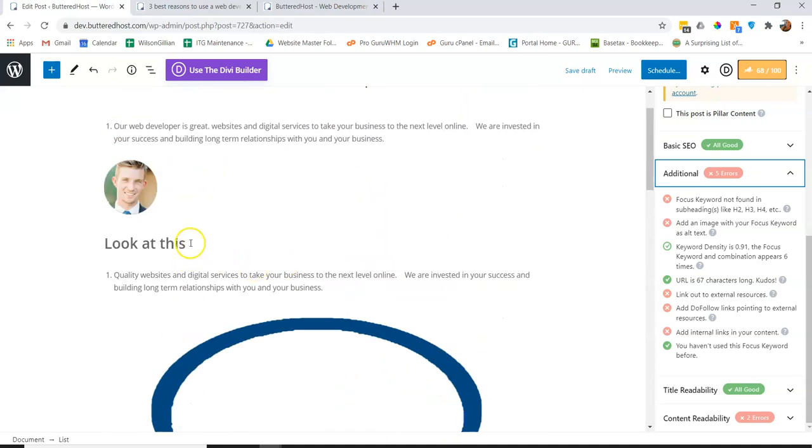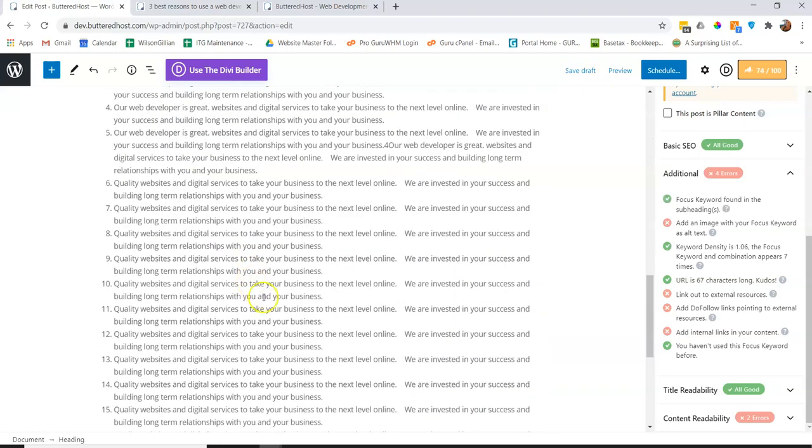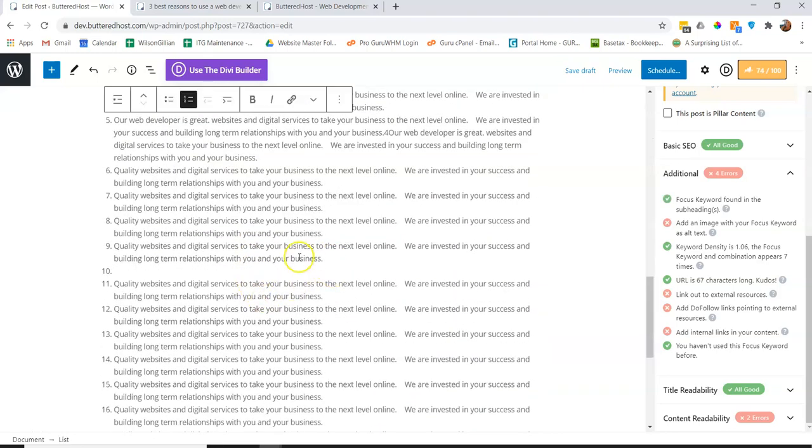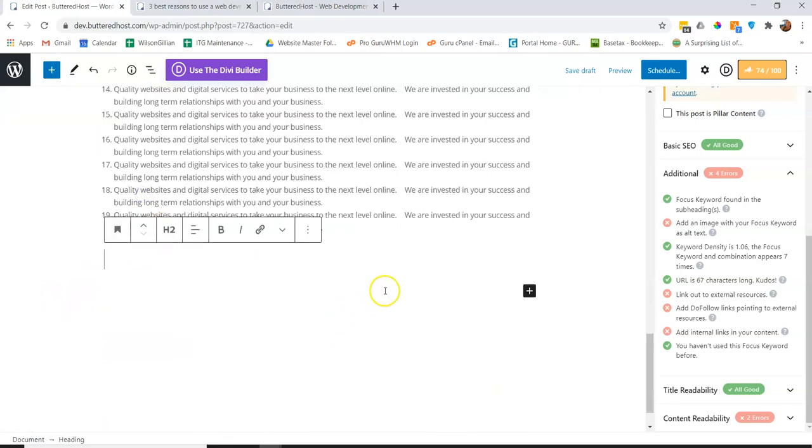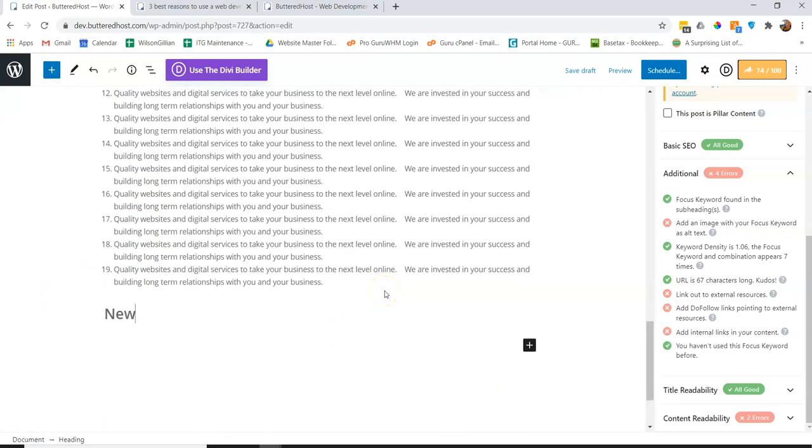So I look at this web developer and let's try inserting a heading here. Oh, new web developer.